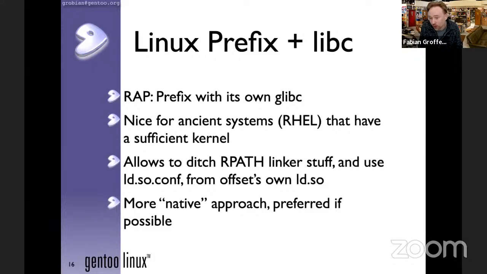It works well on very ancient systems. The good thing is that you don't need RPath tricks because the glibc comes with its own ld.so, which is the runtime linker. Basically, every binary we create, we tell it in its executable interpreter to use our own runtime linker, and that runtime linker knows where to find stuff.